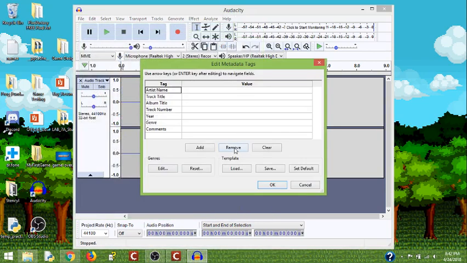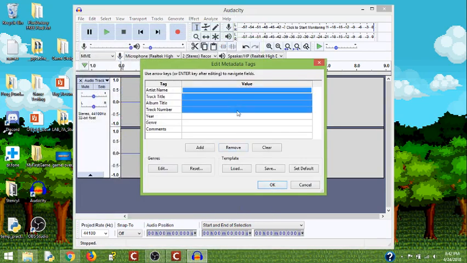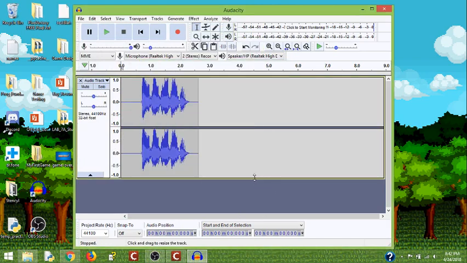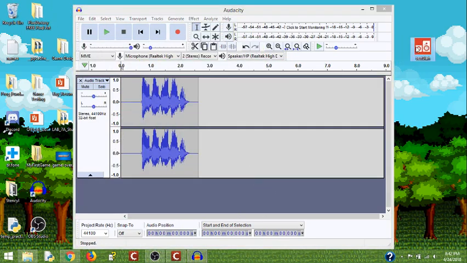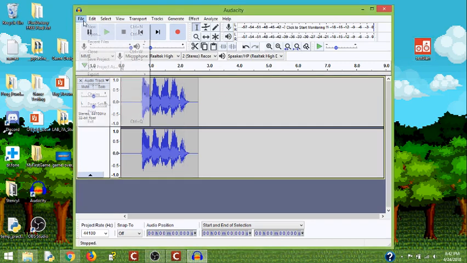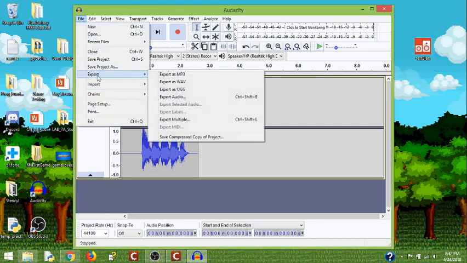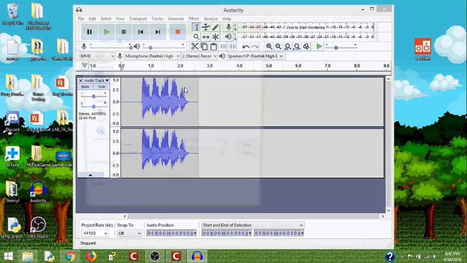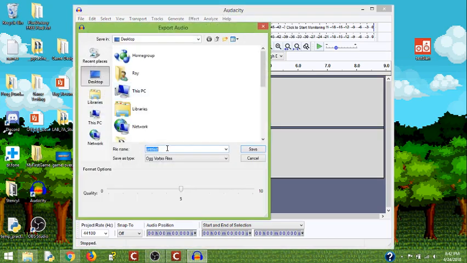There's our MP3 file. This is just labeling it, the artist name, track title, doesn't matter, just hit OK. And there it is, test blah. And then we go to File, Export again as an OGG. And then we're going to name it the same thing, test blah.